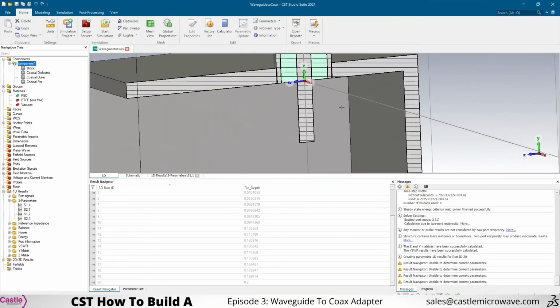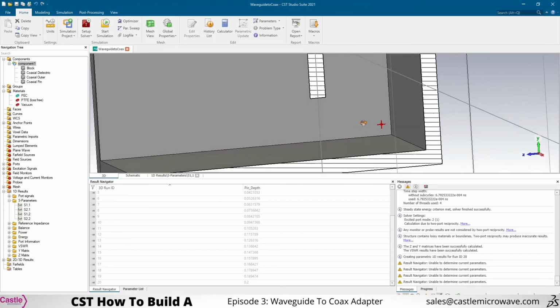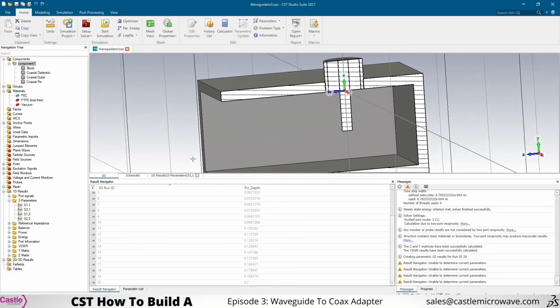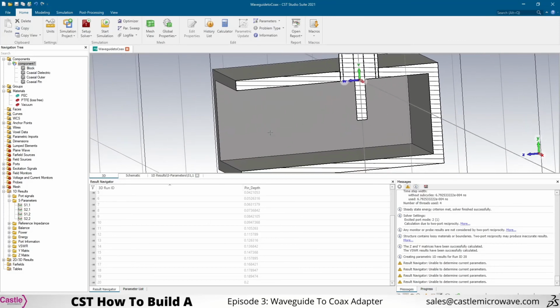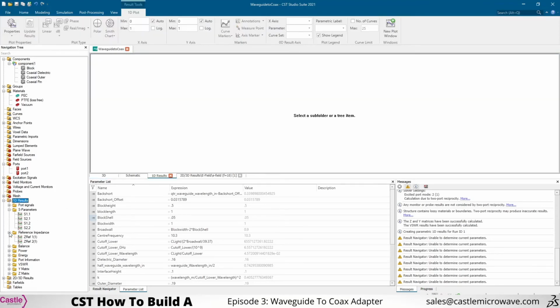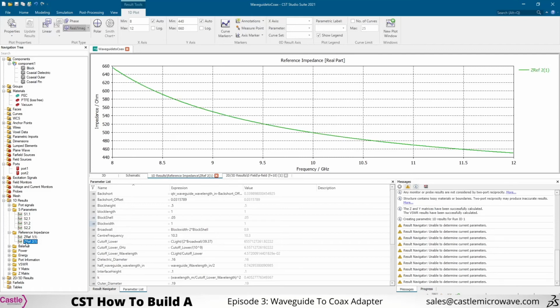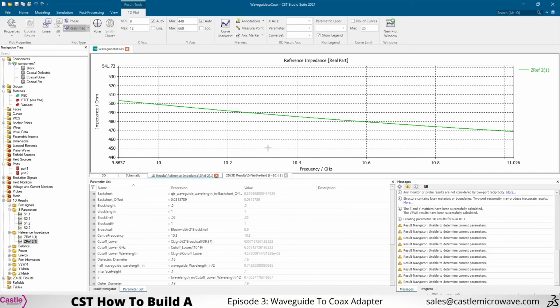So what we need to do now is consider how this pin is coupling to the waveguide to coax, as this is 50 ohms coming in and this area around it is not going to be 50 ohms. If we go to 1D results and then reference impedance and check ZRF1, we see we've got that 48.5 ohms coming in at port 1, and at the second reference plane, the second port, we've got between roughly 660 all the way down to about 450 ohms. So we're looking at about 500 around our 10.3 gigahertz range.